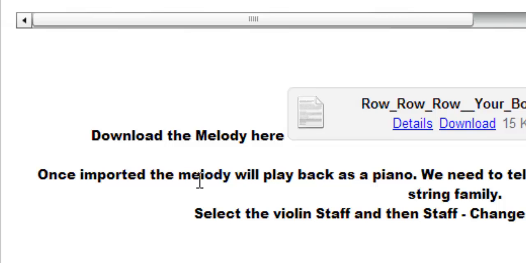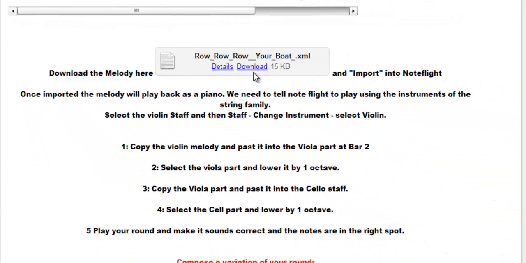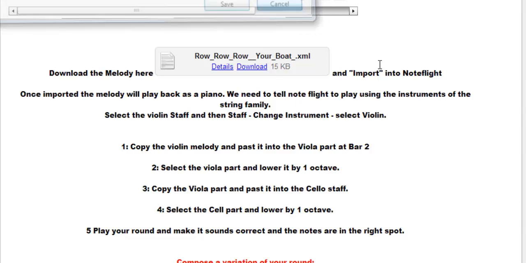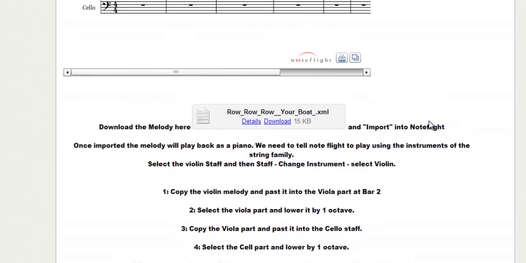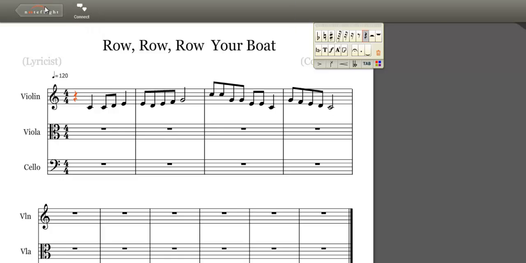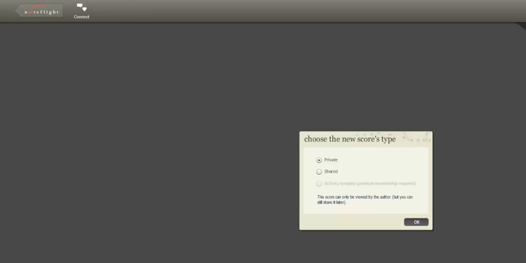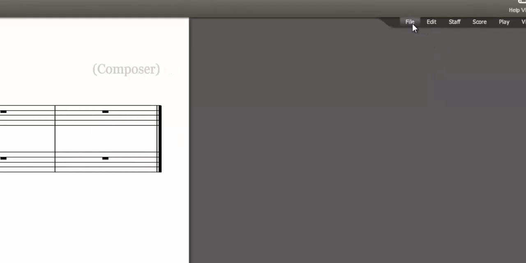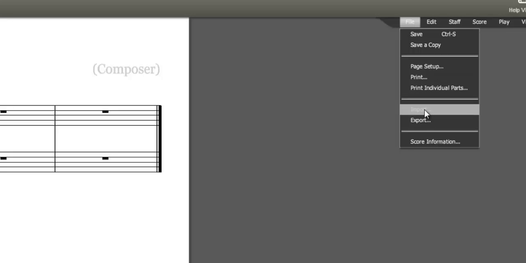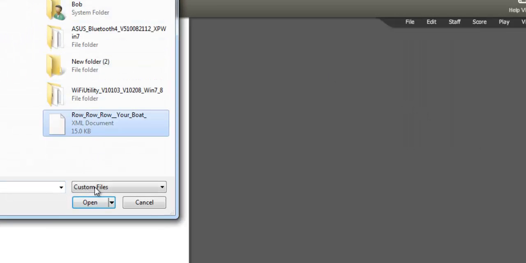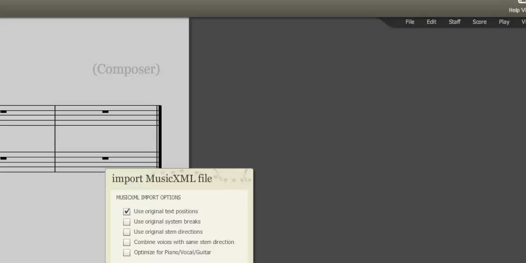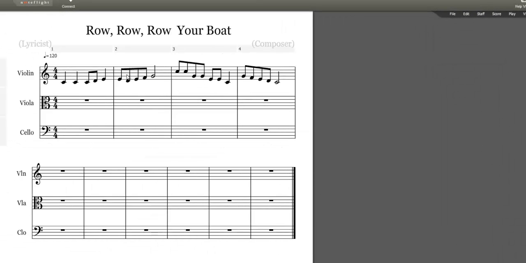So what your task is, we're going to download the melody here. If you right click, download, save link as, remember where you save it, then we're going to import it into Noteflight. So you're going to create a new score. It can be private or shared, doesn't matter. You're going to go File, Import, find the file, Import. Okay, here we go.